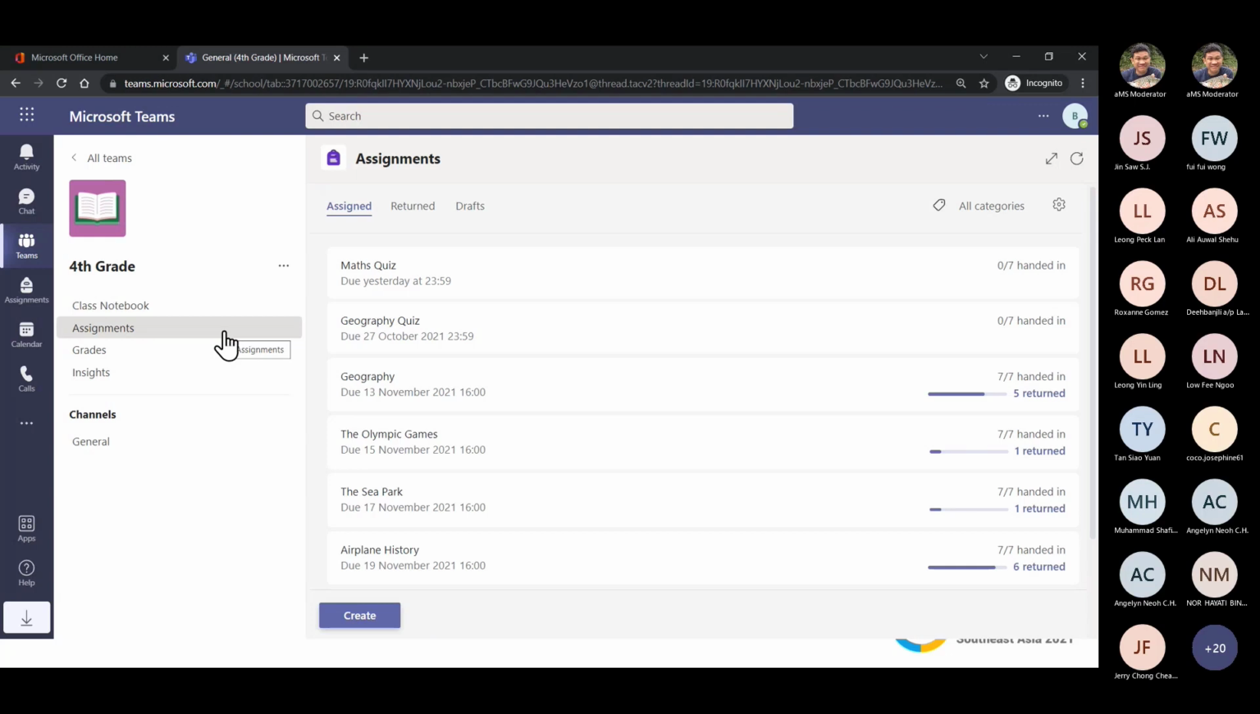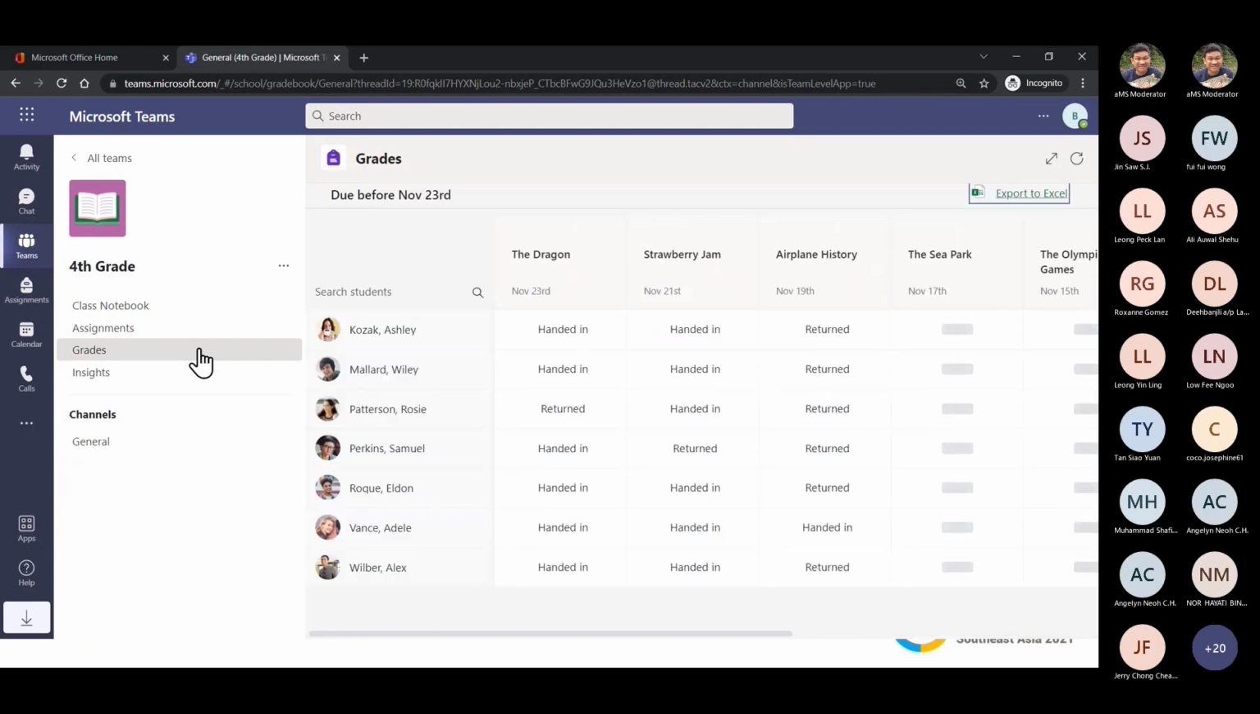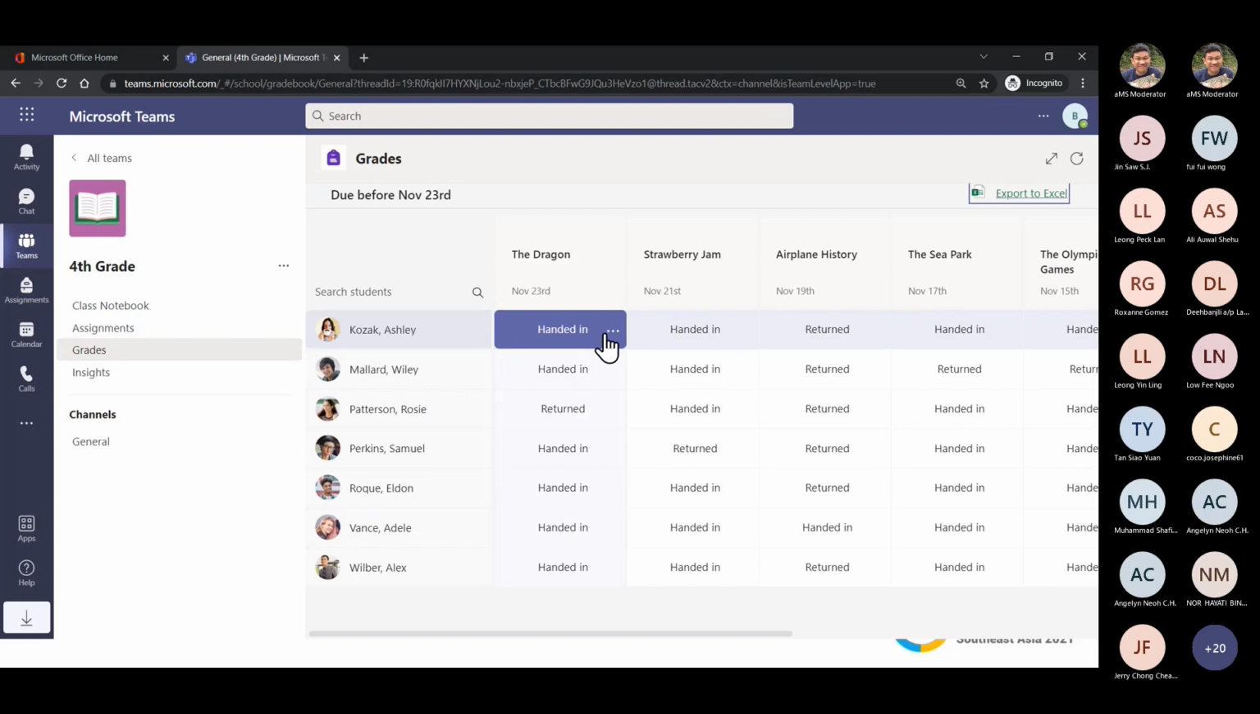So as well as assignments, obviously, as an educator, grades is a huge part of engaging students when we're working in Microsoft Teams. So the grades tab is, again, automatically created when you create a class team. And from here, I could actually get an overview of all of my students and their grades. So I can see from here that Ashley has handed in her homework.